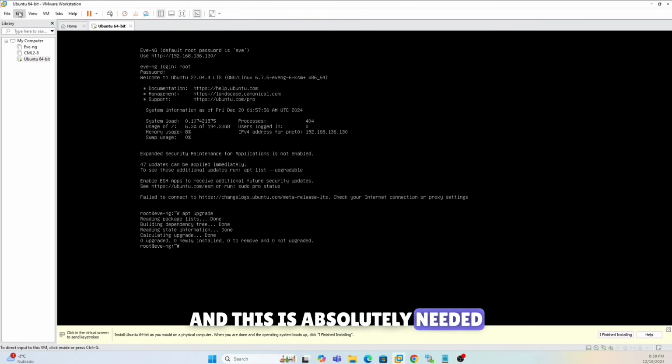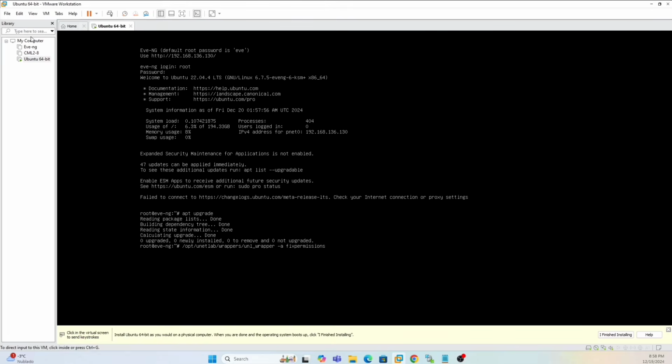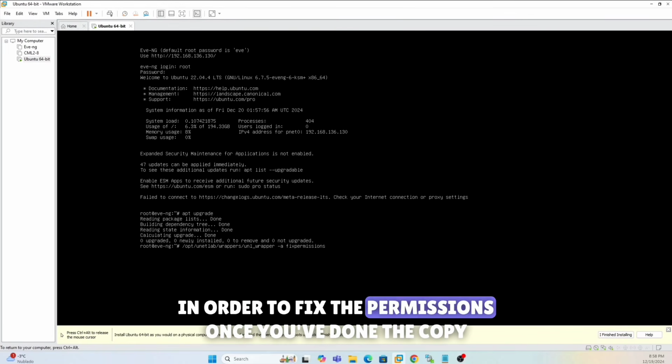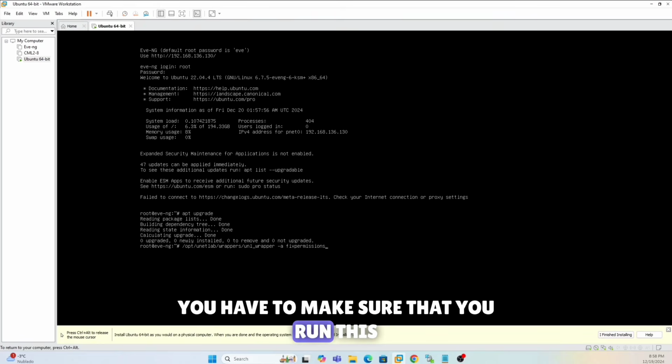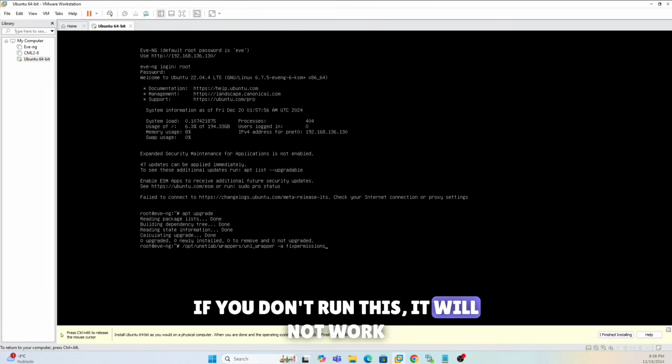And this is absolutely needed in order to fix the permissions once you've done the copy. Every time you copy a file into your virtual machine, you have to make sure that you run this. Okay, if you don't run this, it will not work. So you got to be just mindful of that.